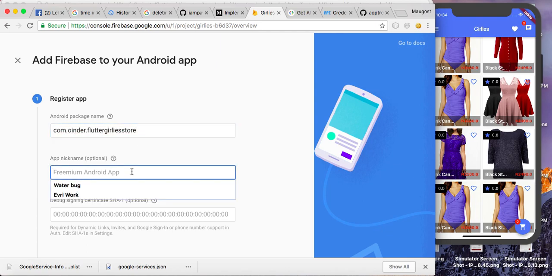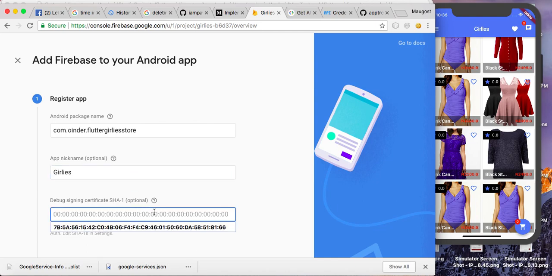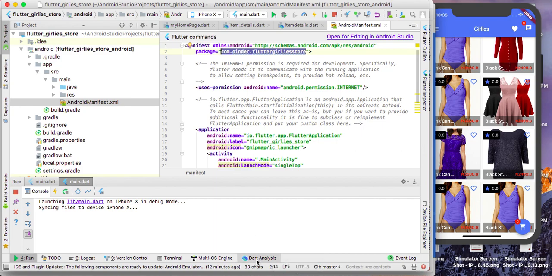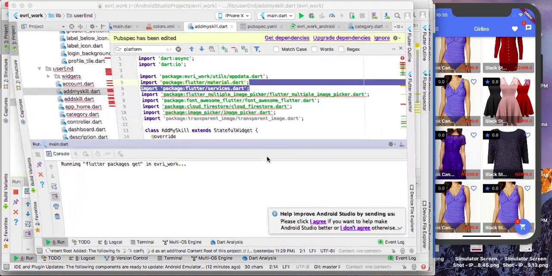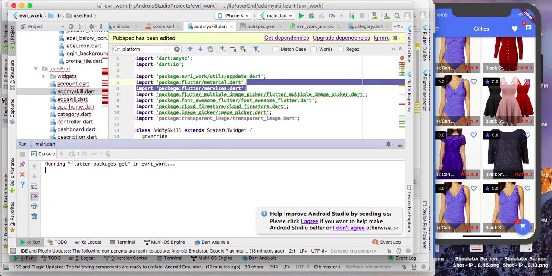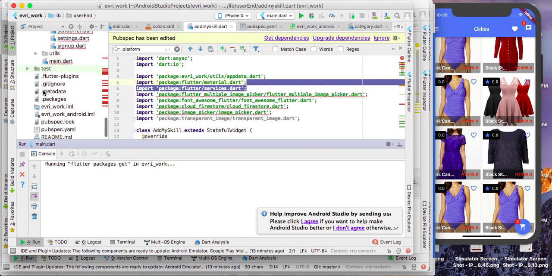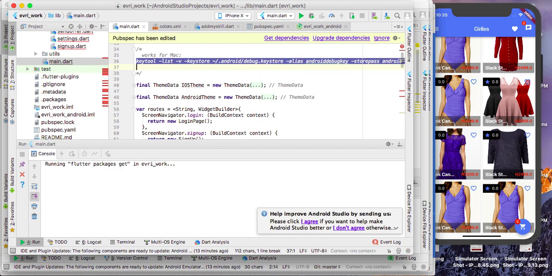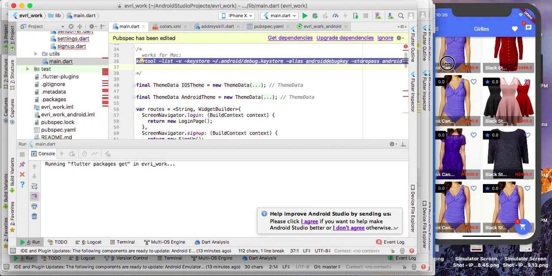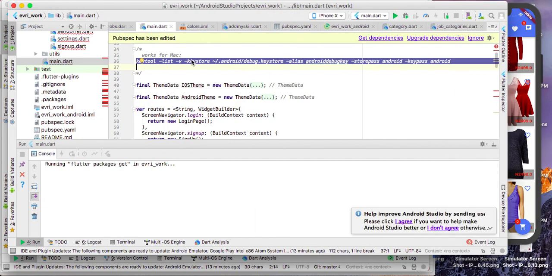Then our app name, we give it another app name, whatever we have in mind. Then there is this debug sign-in certificate. To get your debug sign-in certificate, I think you have to do this. Let me find it. Okay, this is what I use to get my debug sign-in certificate. I'll leave it in the code. This is what I use, so I'll just copy it.